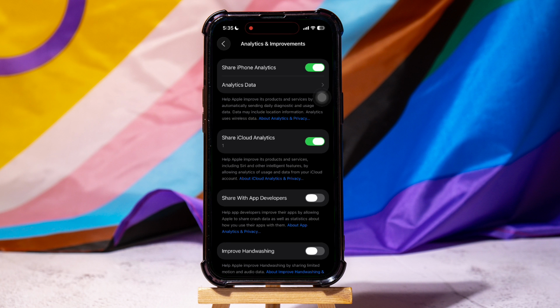Changes apply instantly, there is no extra confirmation. You can adjust this setting anytime using the same switch on this page. Following these steps, you can easily turn on or off sharing iPhone analytics.